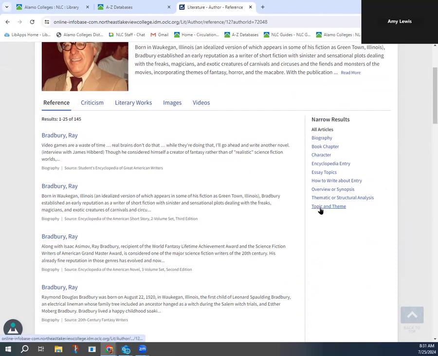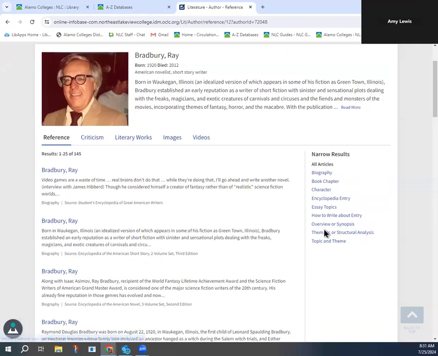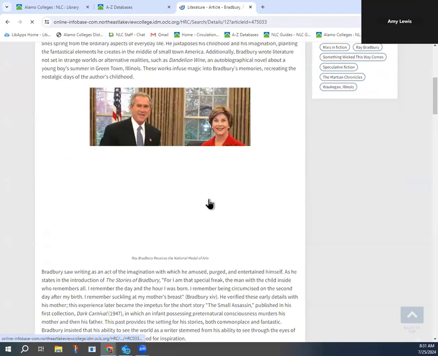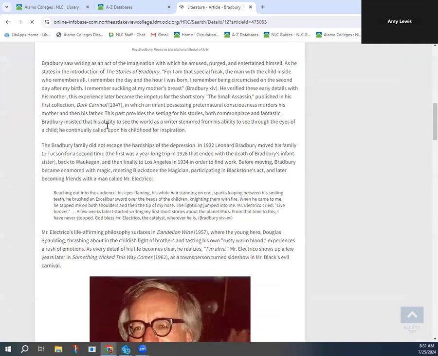So we're going to see overviews, essay topics. There's going to be biographies on the author, information about the characters that they've created, topics and themes in their work, all kinds of good information. So you can narrow down what you're looking for using those limiters. I'm going to go for biography because I want a little overview of his life. And I can click through to read that and get a context for the times in which he wrote and his influences, etc.